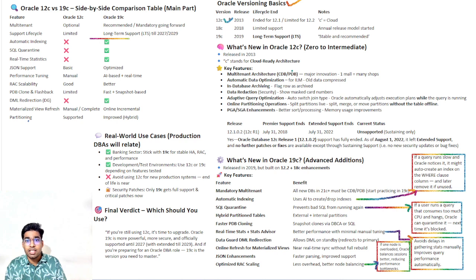12c, c means cloud, and this is the version name. 12c was released in 2013, with limited support, and the life cycle has ended. We are not getting any support from Oracle for this version. It is a limited support we have for 12.2. Next version is 18c, released in 2018, and we have limited support for this one.